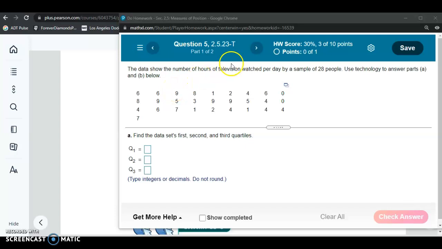The next problem we're going to do is question 5 in the homework for section 2.5, and the problem says that the data show the number of hours of television watched per day by a sample of 28 people. It says to use technology to answer parts A and B. In part A, it's asking us to find the 3 quartiles of this data set.